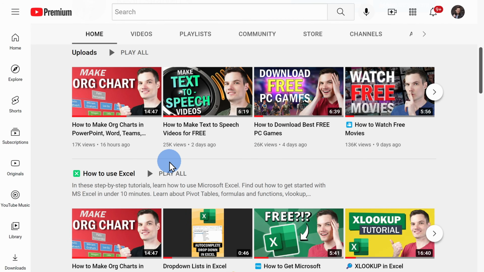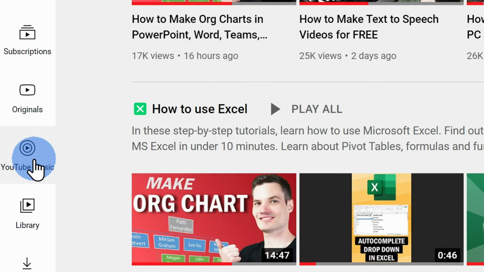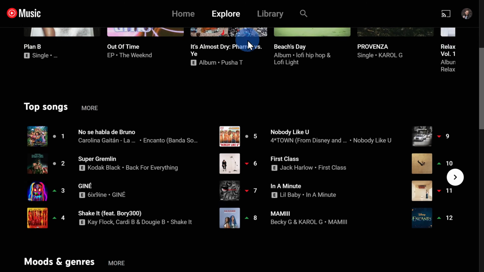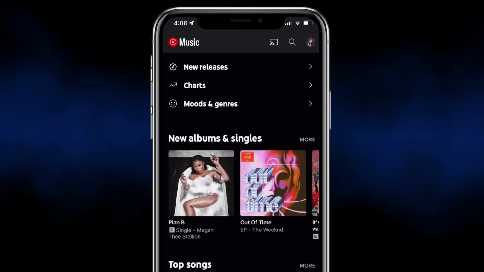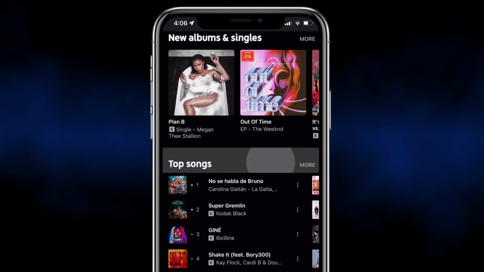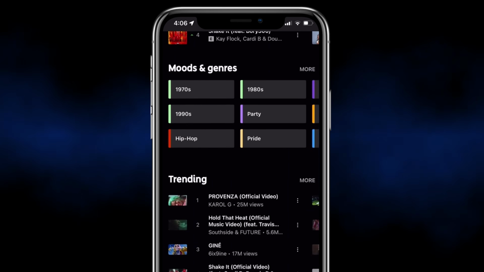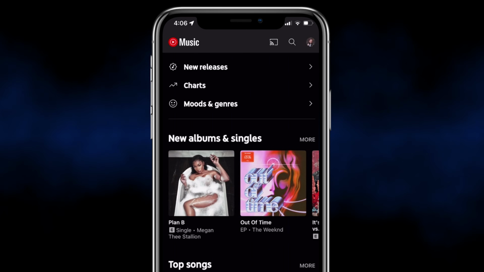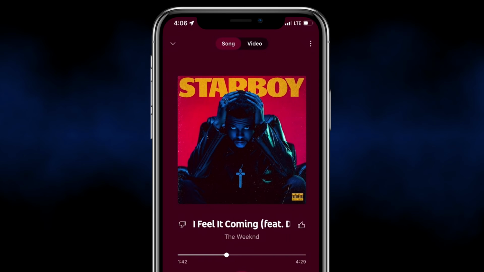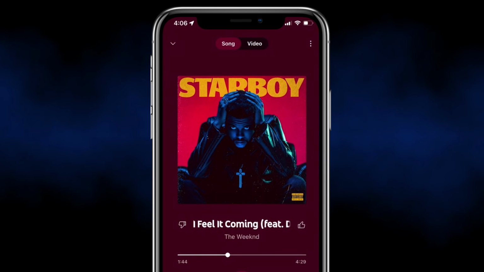Aside from downloading videos, you also get access to YouTube Music. On youtube.com, over on the left-hand side, you can click on YouTube Music, and this will show you the entire ad-free catalog of music. Once again, it's just like Spotify. Also, on mobile, you can download a dedicated app called YouTube Music, and here too you can access the entire catalog of music. And best of all, here too, if let's say you lock your screen or you switch apps, the music will continue playing.